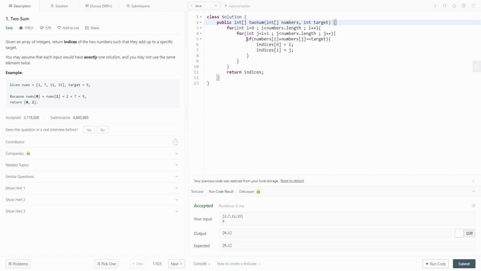So what can we do? Whenever we find a solution, we can just return it. Return new integer array of i, j. When we use the return statement, we just return from our method, and we are no longer iterating through our array.